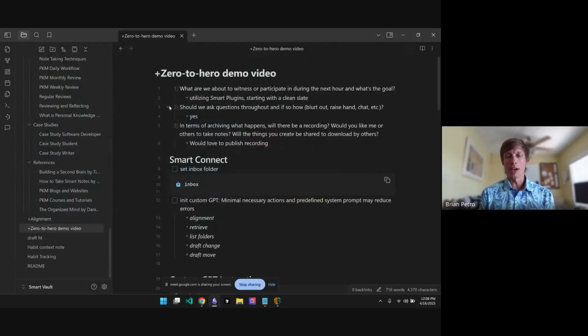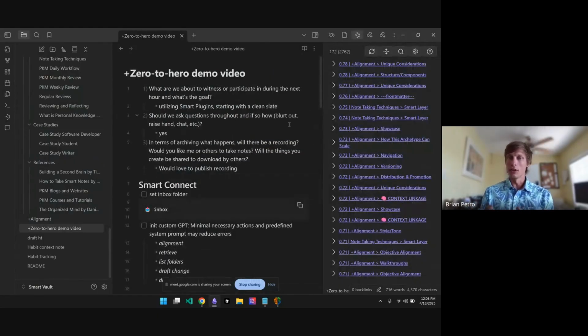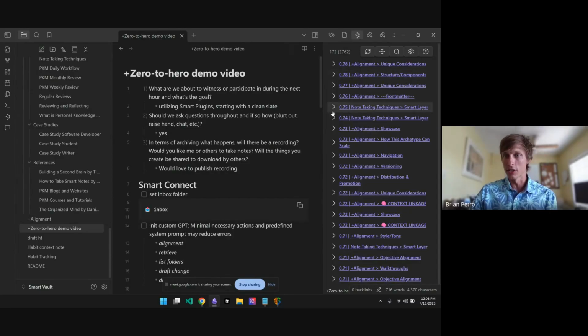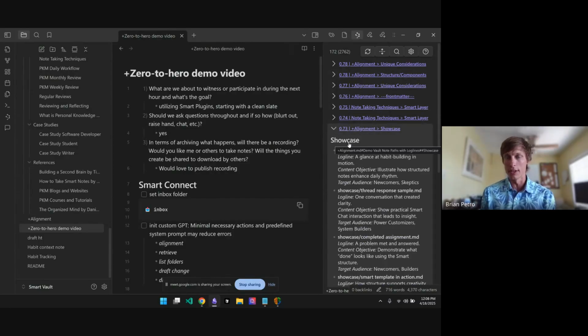But before we dive into Smart Connect some more, I'll show you that now that Smart Connections has finished loading, we can see we have connections on the side here where we can expand them to see what is the relevant information to this current note we're looking at.